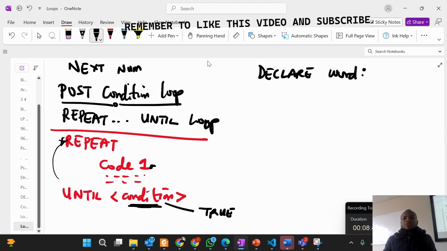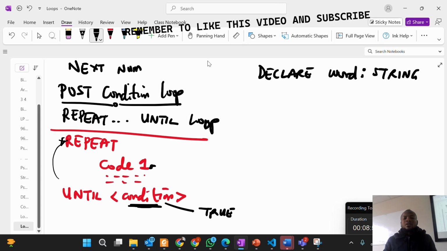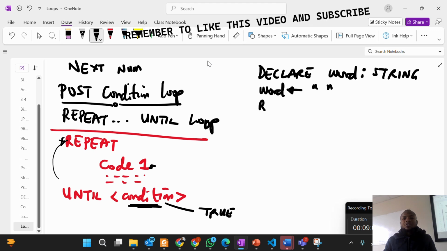Example: declare word as string. Okay, declare word string. Then the next thing is, let me say word is empty. Let me initialize it and write repeat.